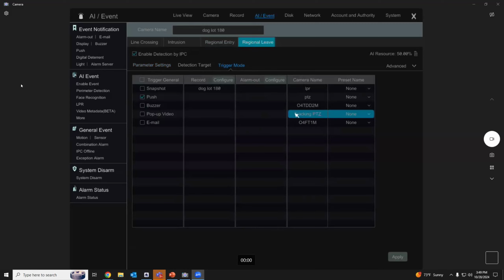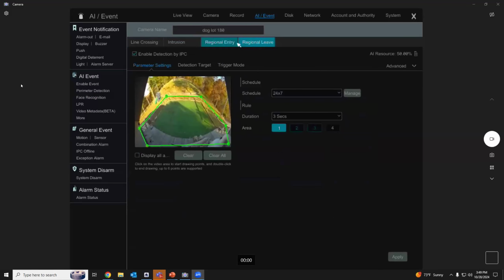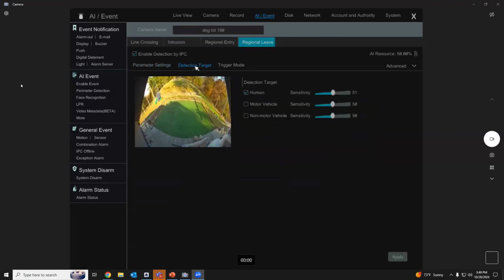What's unique about the AI platform is that whether you're using line crossing, intrusion, regional entry, or regional leave, everything's the same. You set your parameters, you tell it what you're looking for. Here's where you'll notice that I have my sensitivity raised a little bit on some of them, and some I have lowered. If a customer is right at 50, we usually don't detect dogs, right?